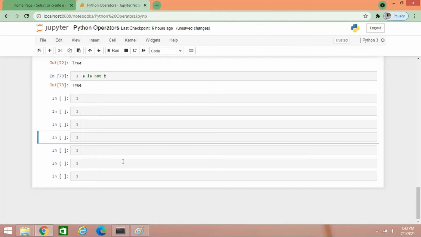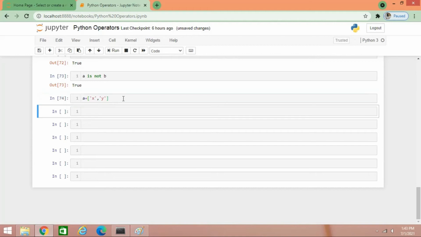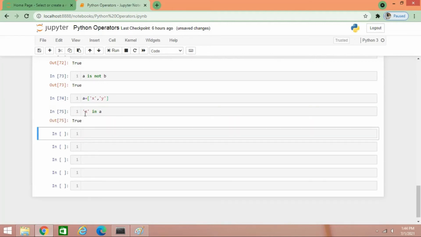And the next thing is membership operators. Membership operators are used to test if a sequence is present in an object. Let's take the same previous example. I'm using the variable a here, and I'm checking whether x is present in a or not. So I'm using x in a. You can see it returns true, since x is present in a.